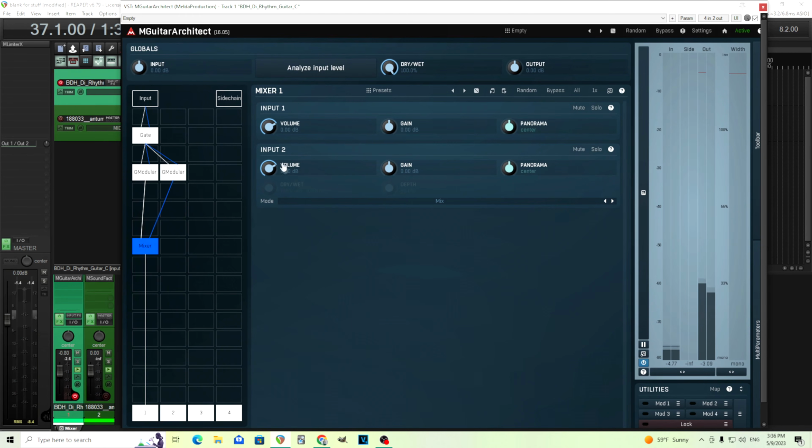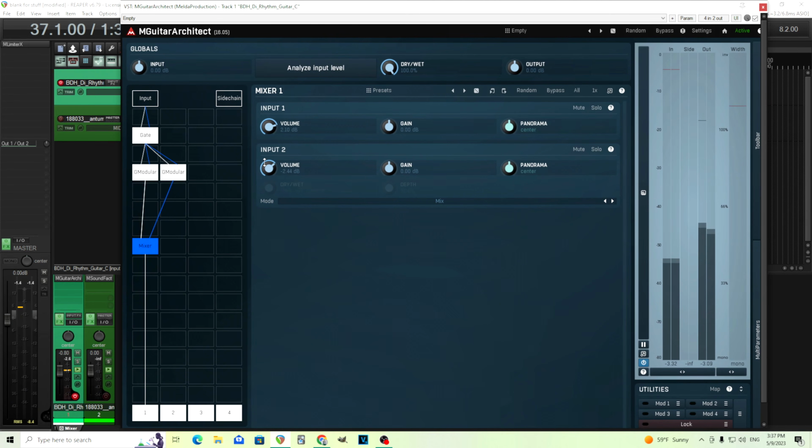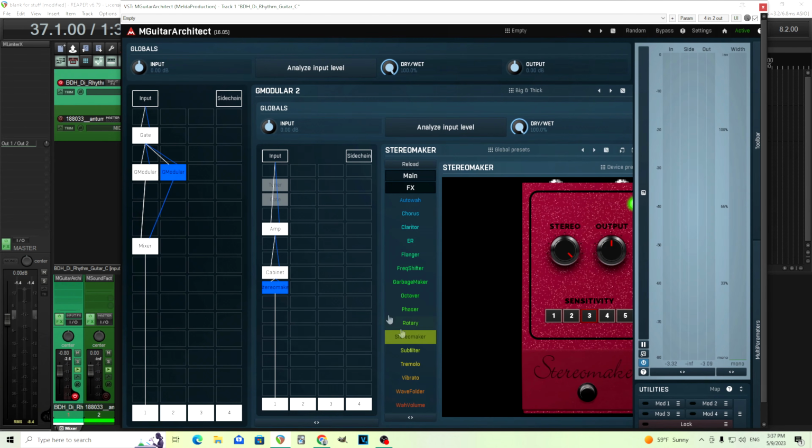Getting a much bigger sound. Now I might want to turn this one up, the original 70s rhythm, up a little bit more. And maybe even turn the other one, the big and thick, down a little bit. Now I'm getting a really big sound. However, maybe I want to do something a little bit more. What if I split this out and only chose the stereo signal from this and combined it?